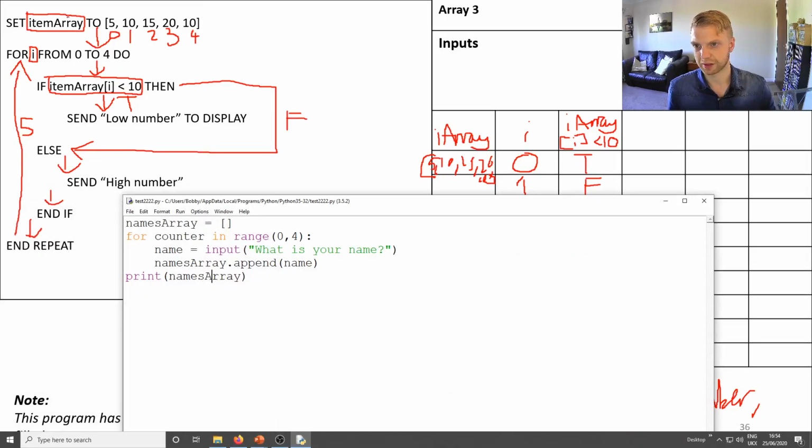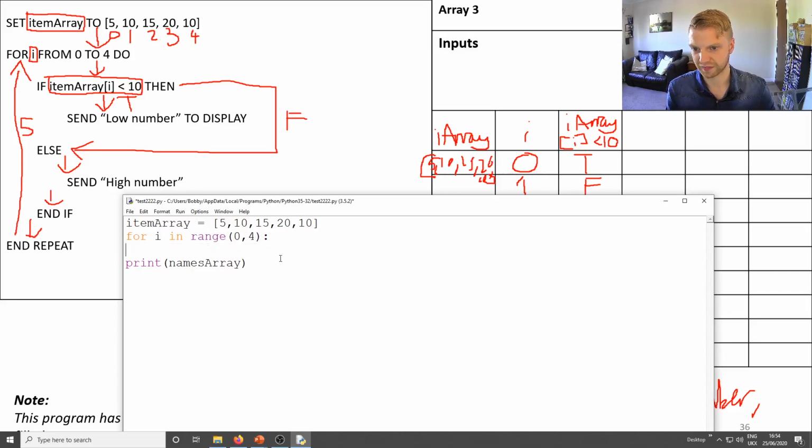So we haven't got names array, we've got item array now. So I'm going to change this. This is just the last program, item array, and then you go 5, 10. Make sure you've got commas between each of your items. 10, 4, well, I'll just keep it the same. For i in range 0 to 4. Name, it's not names we're asking for, so we're deleting both of these bits.